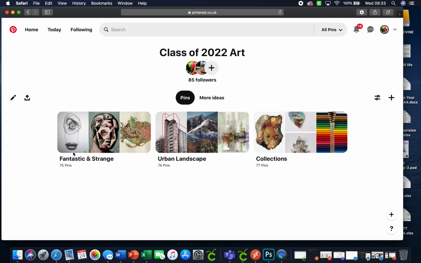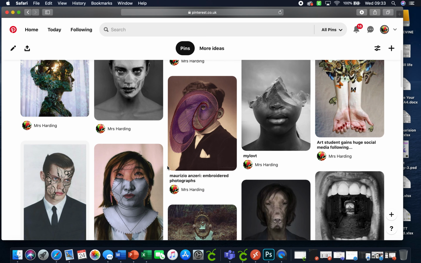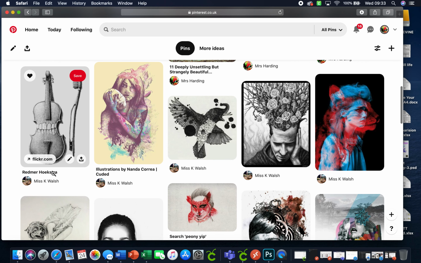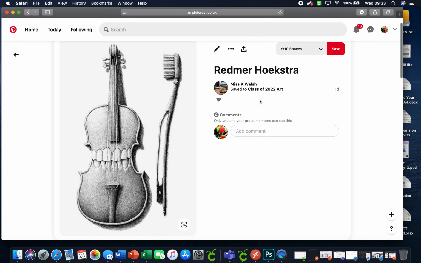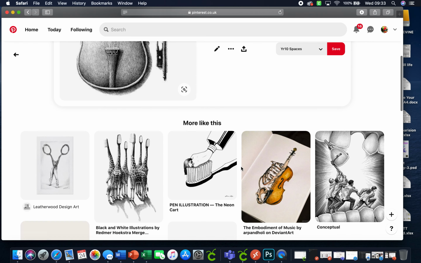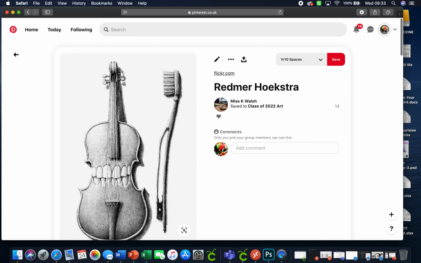In here, if you follow myself and Miss Walsh and click on Fantastic and Strange, there are already images in there. You might click on something and say, okay, Red Mahoistra, this artist here, I'm going to jot that down on a piece of paper. You could even use it in your mind map. If you've already finished your mind map, you could add to that, and you could then start to add different images from there. So that's how it's going to work.